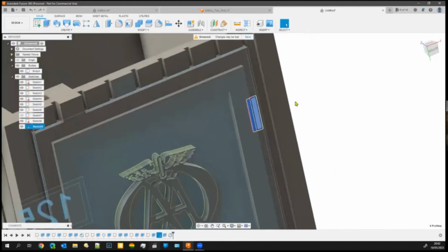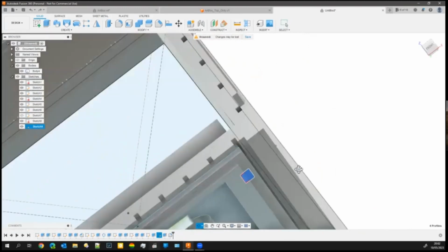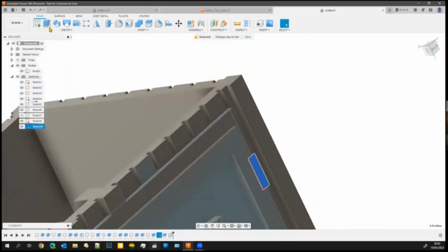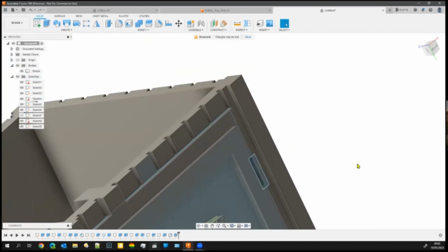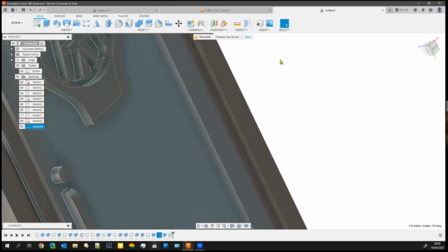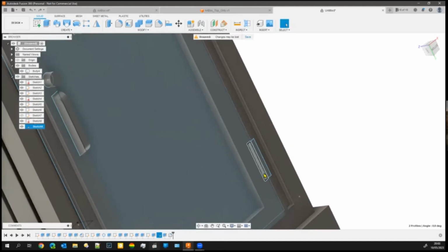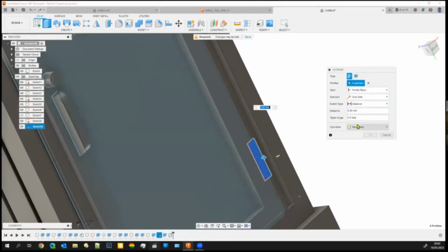Highlight, highlight, and extrude, and symmetrical, and 0.5. Better. Oops, I cut it the wrong way. That's the other thing you have to be careful of, is that it tends to default to cut, which is a bit of a pain, to be honest with you. So extrude again, both of them symmetrical.